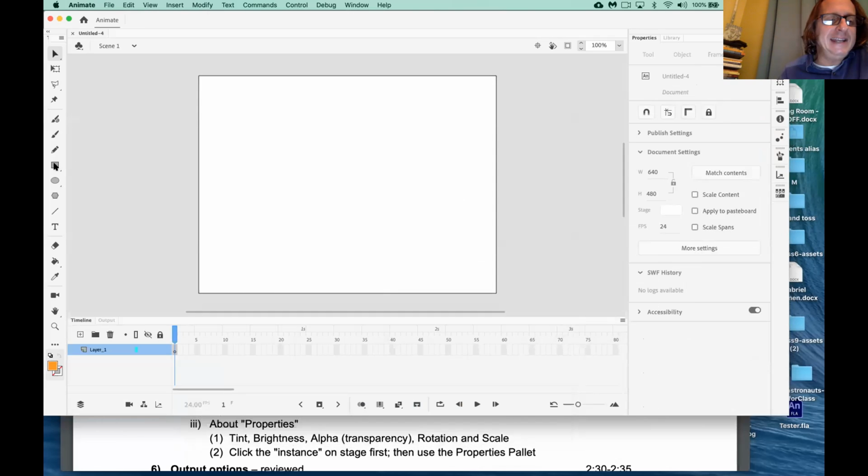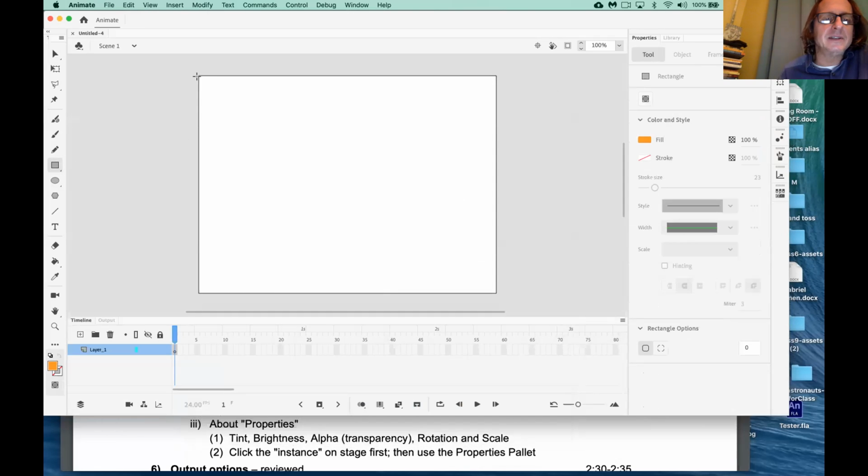All right, I need a rectangle in the top left corner. I think it's a good idea to work without a stroke right now. The color's up to you, right? Stroke, I'd prefer no stroke. And I need something not too large. I'm thinking maybe like that.